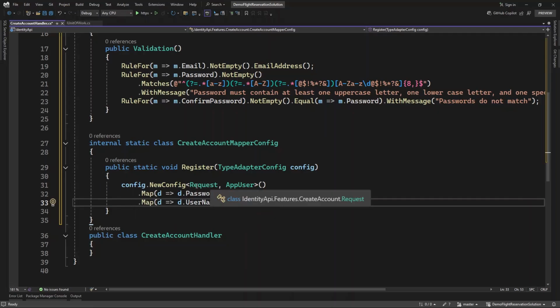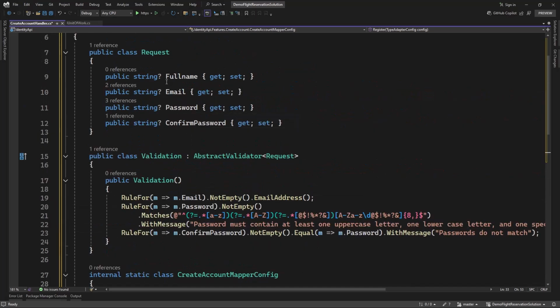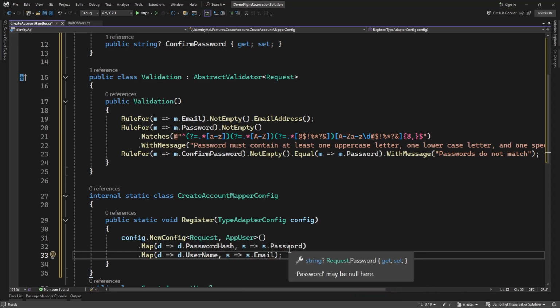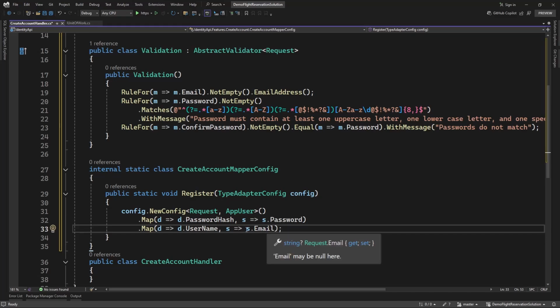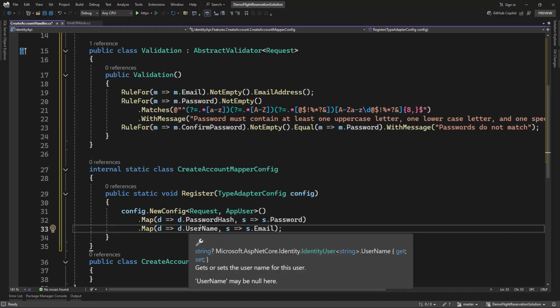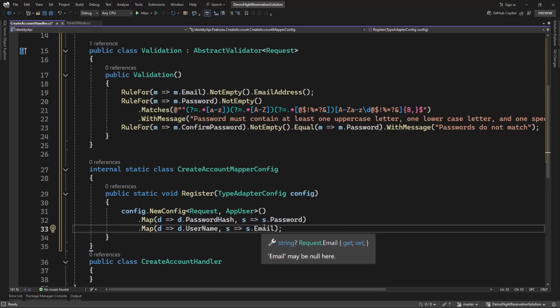We want to map from our source to the destination of this app user. And here the password hash is not found in the request. When you check this request, we have password, not password hash. So we need to map it over here. Then username too, we don't have it here, so we also need to assign a value to it. Now if you do not assign a value to the username, you're going to have an issue. So if you're not explicitly specifying a username, then we need to assign the email as the username. So that's our configuration.